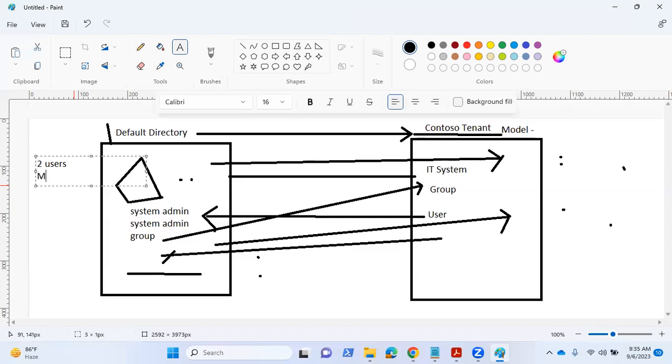Which users? The members we created, right? Which members did we create? One was cloud admin. The other member was system admin, right? After that, what did we do? Just try and buy a P2 license for this default directory. P2 license. Okay.